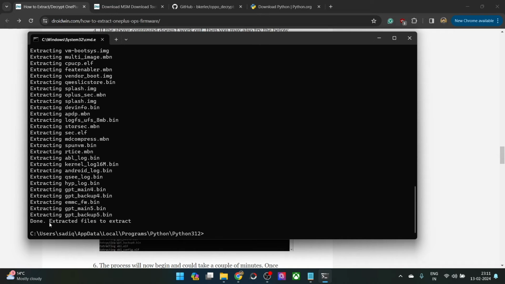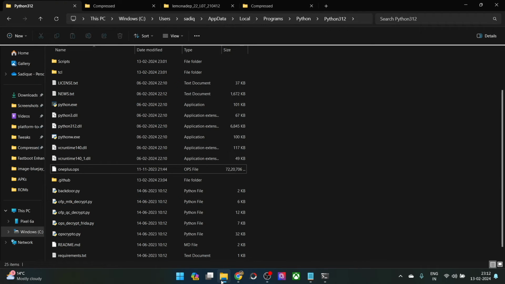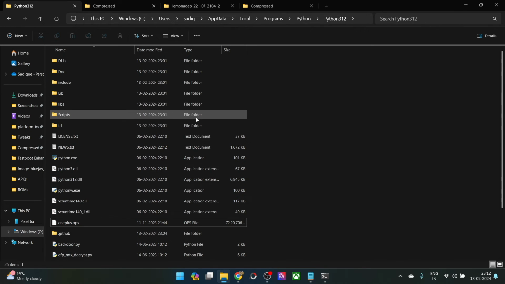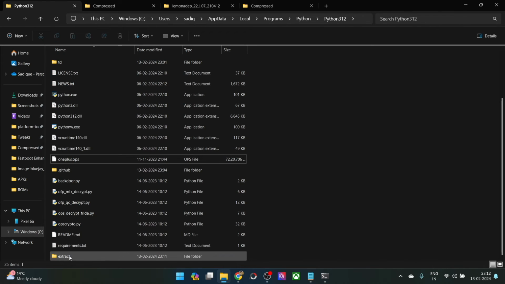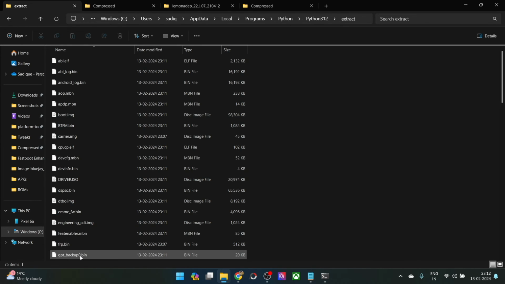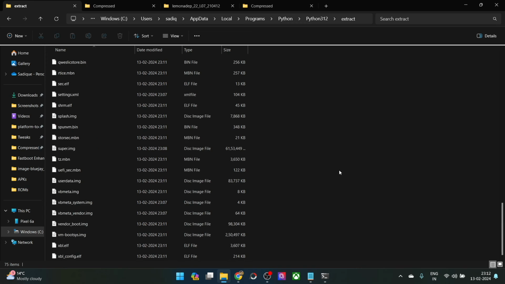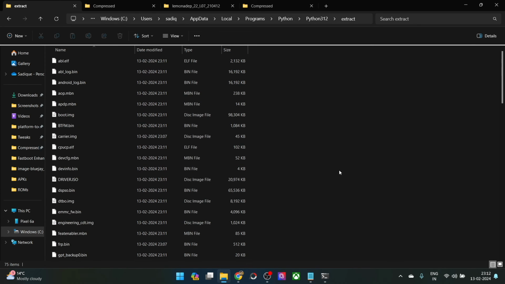Once the extraction is done, you will have to go to the same folder where you have extracted Python, and inside that folder you should see a folder named extract. So let me show you. So this is the folder named extract inside the Python directory. So simply go to this folder, and as you could see, we have got all the files extracted from the OPS firmware. You could then use these files as per your convenience.